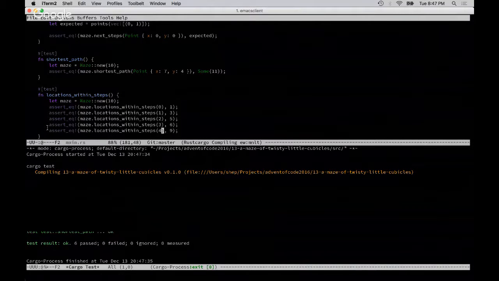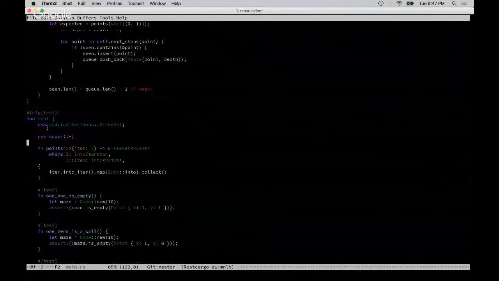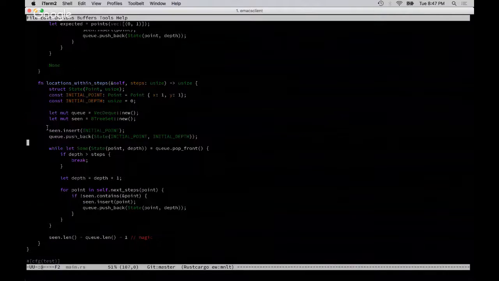Okay. So how do we want to make that code better? I mean, my initial reaction was we should have two sets, one that's seen and one that's visited. Okay. So that's like storing double the amount of stuff.